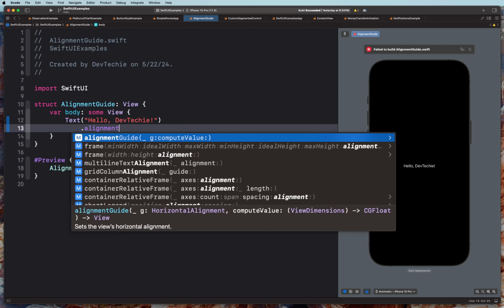Okay, now similar to this, there is a variant for vertical alignment, and that variant is used within the HStack. And the vertical alignment type offers bottom, center, first text baseline, last text baseline, and top values. Now this parameter represents the alignment we want to modify. And the computed value is again a closure that takes the current dimension of the view as input and returns a CGFloat type representing the new value for the alignment. Let's understand this with an example.